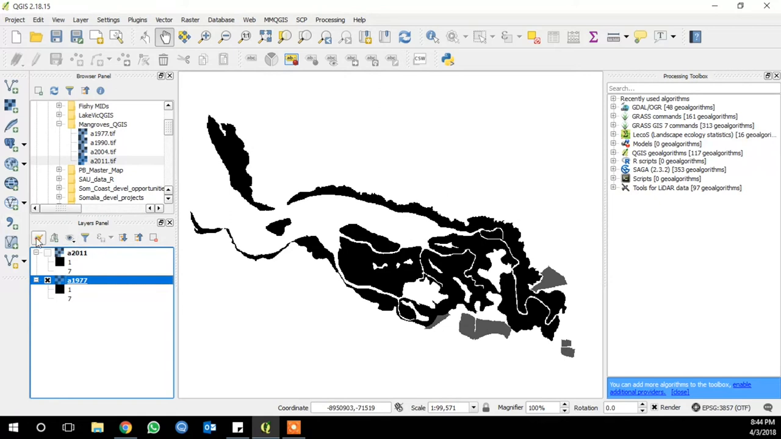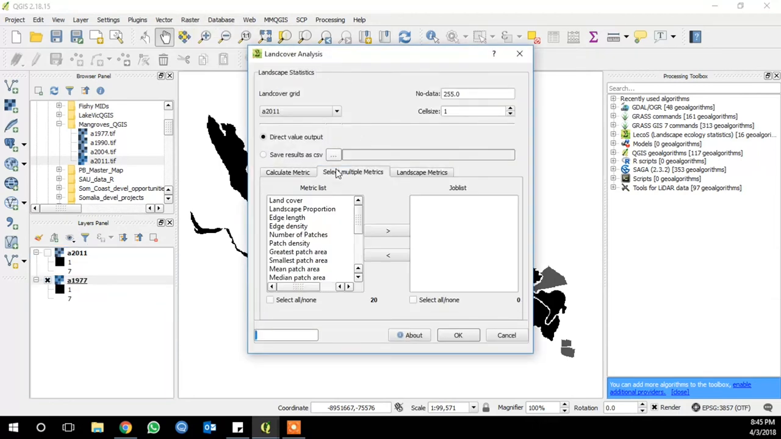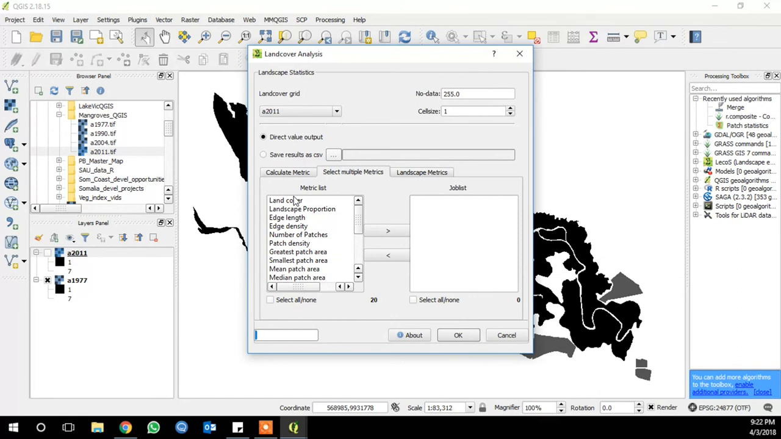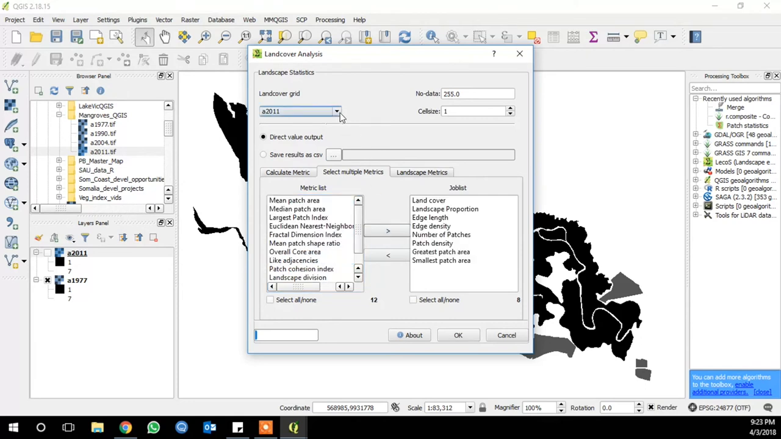So open up the tool again, and this time we'll select multiple metrics to run. My computer couldn't run all of them at once, so I'm going to do half and half. So I'll select the first 8 from land cover down to smallest patch area. Then click the arrow pointing to the right, and that will add those metrics to the job list.